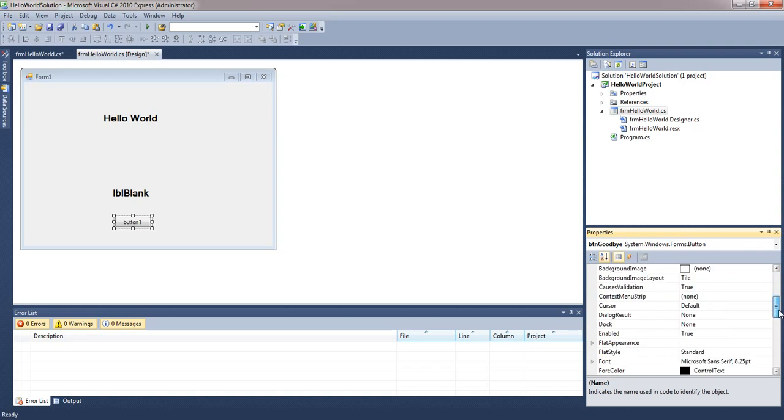Next, I'm going to change what the button says. Just like changing what the label says, it's the same property. In this case, it's text. I'm going to have it say goodbye, and that changed the text on the button. I also want to change the font size so it looks like the rest of our form.